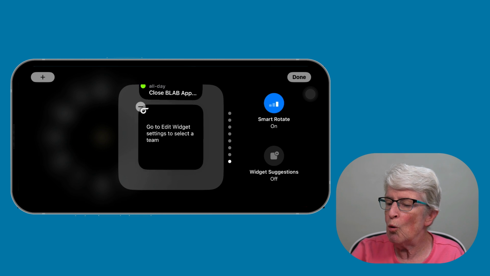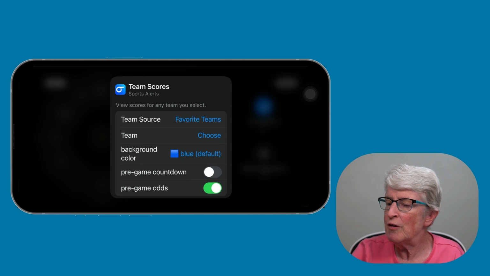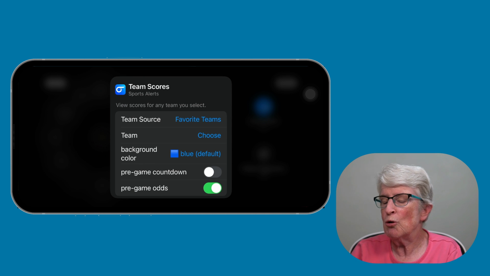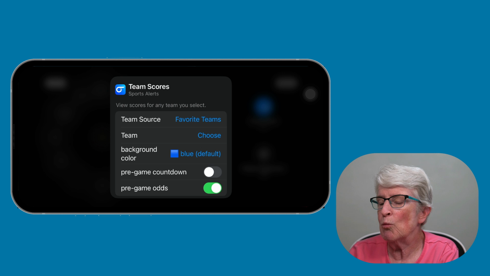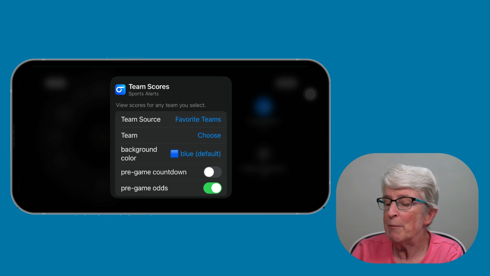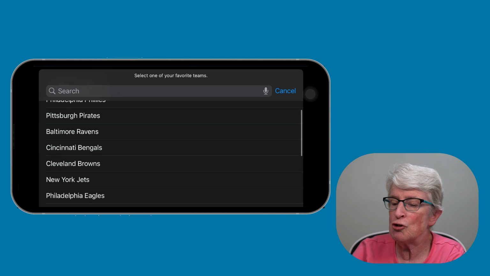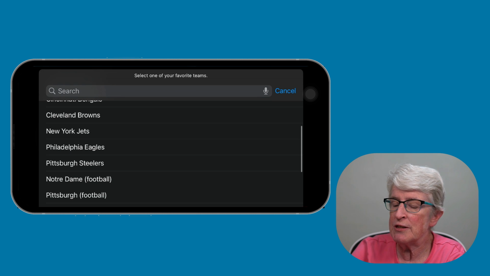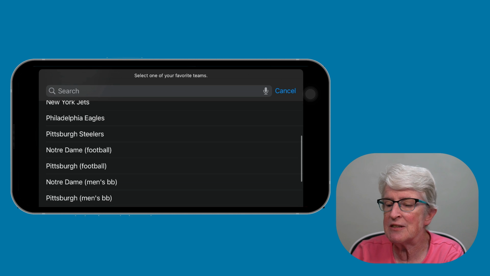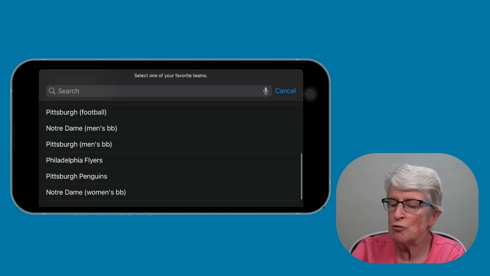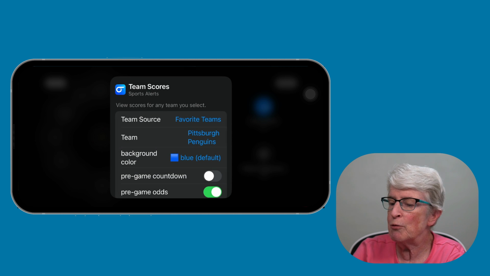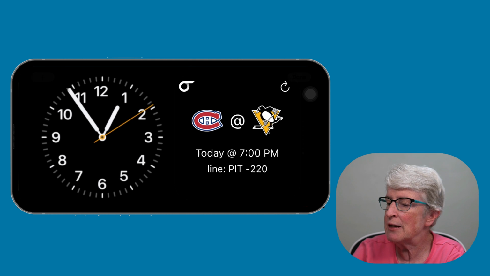I'm going to push and hold on the widget itself. There we go. And so here, once I push and hold, it gives me some options. I can choose my favorite teams, which is what I'm going to do. But now I have to choose one team. So I'm going to tap on that. And I'm just going to go ahead and choose, because it has to be a team that's in season. So I'm going to choose the Pittsburgh Penguins because I'm pretty sure they have a game tonight.